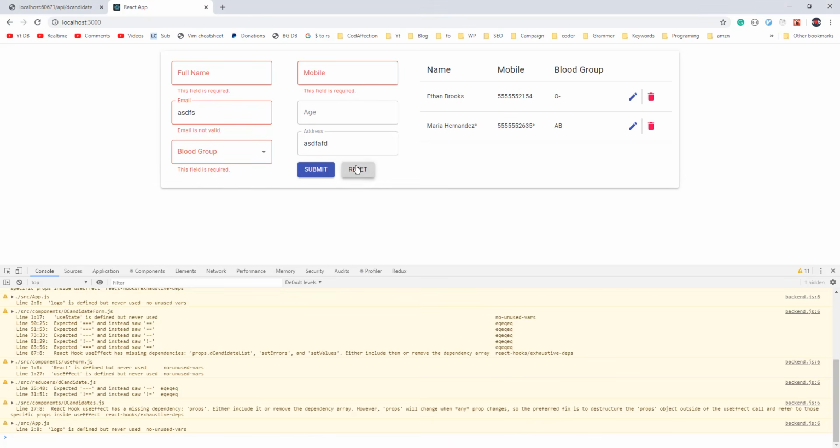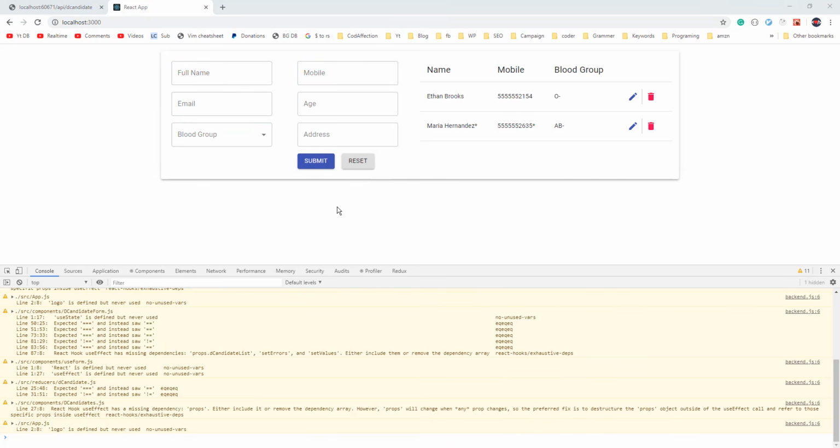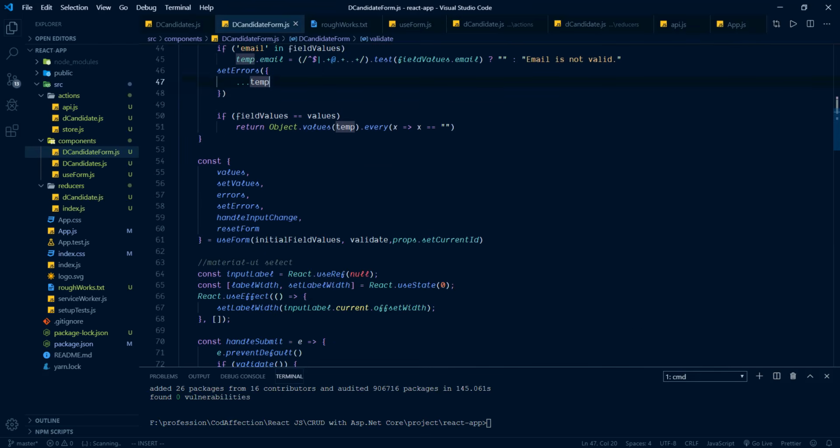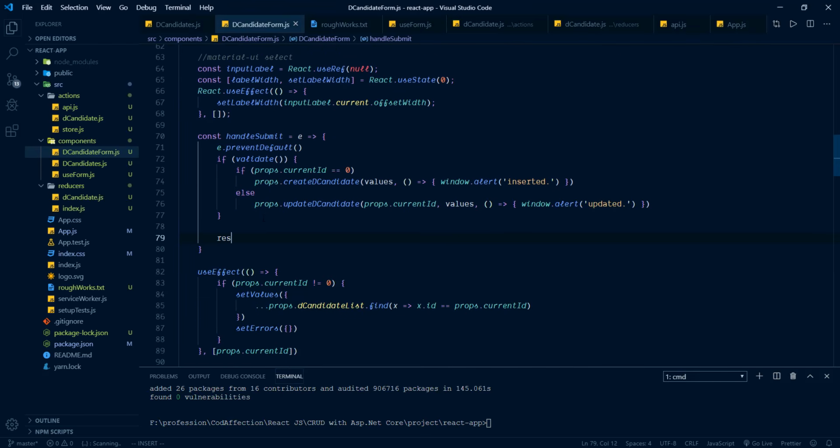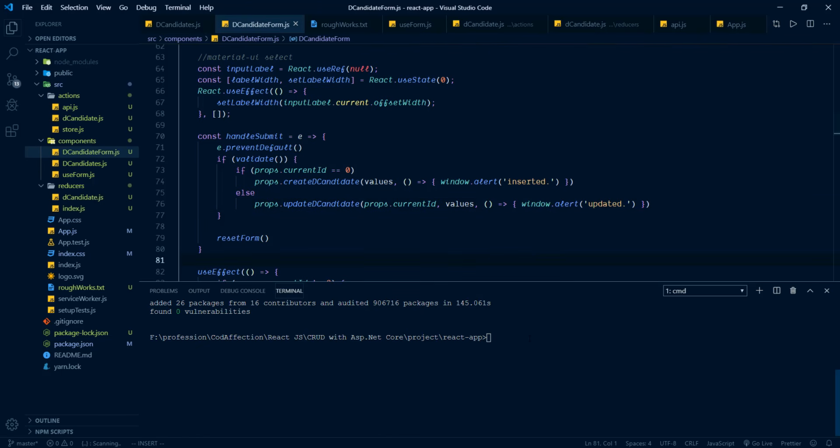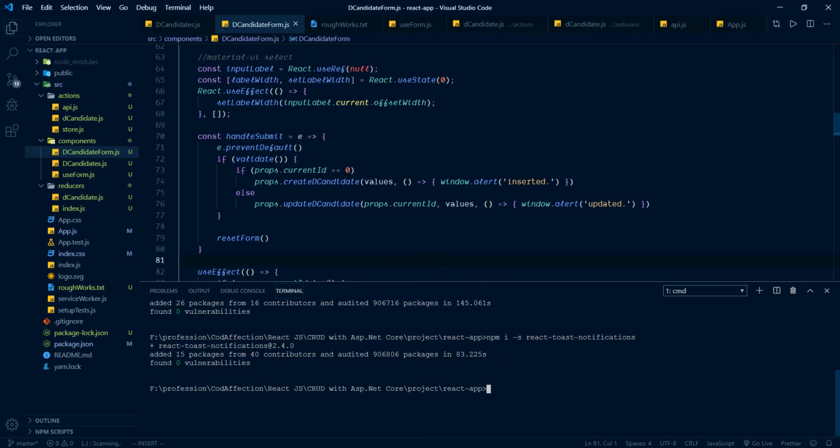Now let's reset the form. Now let's call the reset function after the insert or update operation here. After the insert or update operation, instead of this alert message here, we have to show a notification or toast message. For that, we will install an npm package, npm install react-toast-notifications. Hit enter. We have successfully installed the package.